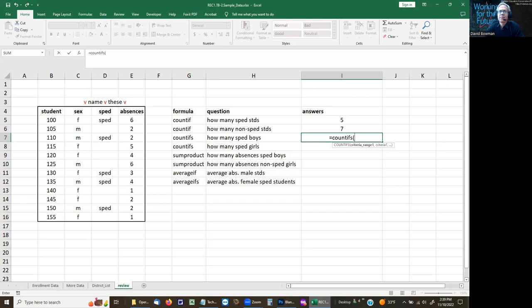So how many sped boys? So we're going to look in student sex in that range there. And the criteria I'm looking for is male. Then my next range I'm going to look in, sped, and the criteria I'm looking for is the word sped. So we have 3 sped boys in this data set here.